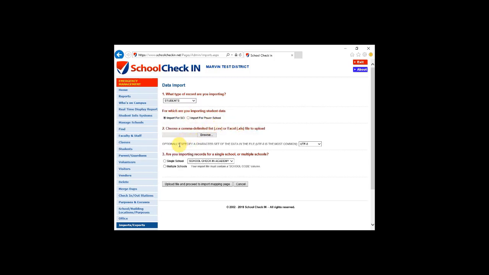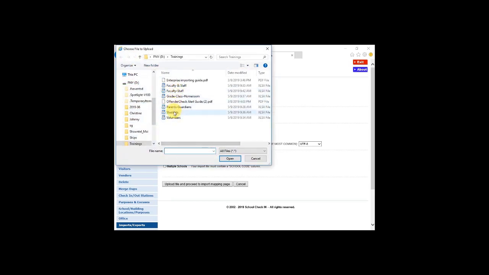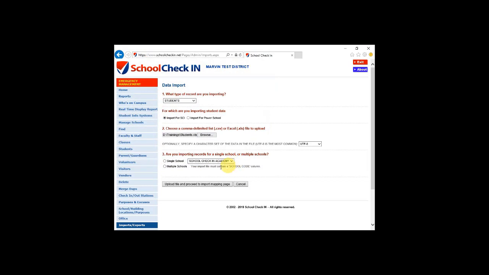The second part you'll need to do is browse for your file. It does need to be a CSV or an Excel file. If you are uploading the data for one school, you want to click on single school and then select your school. If you are uploading the data for multiple schools, please select multiple schools at the bottom here. After you've done that, go ahead and select Upload File and proceed to Import Mapping page.